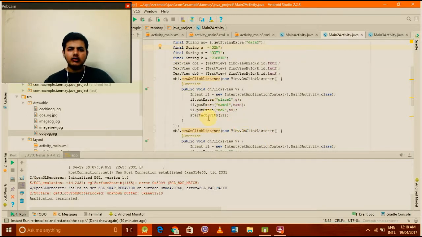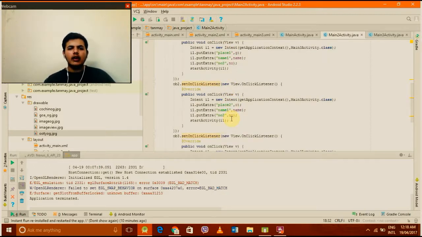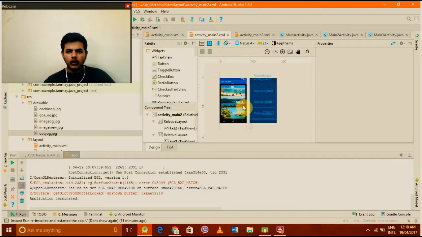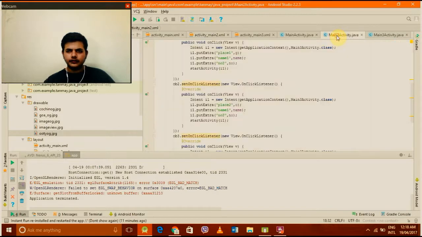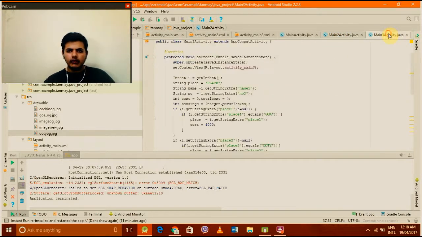So as you can see here, I am putting the data again using intent, same as we have done earlier: the name and the number, that is, the count of the number of bookings, and the place name. That is what I am parsing. And I have done the same for the other objects as well, that is for Ooty and Kochi. So now activity 3 will be invoked.